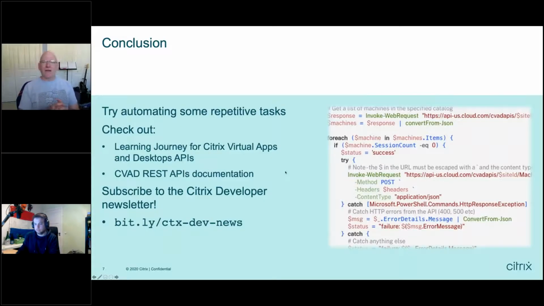So wrapping up, and I guess we've probably got a few more questions as well that we have a couple of minutes for. Get to grips with this. Try automating some repetitive tasks. If you're just doing gets, you're just retrieving data, you won't be changing anything. You won't be rebooting machines. You have to explicitly send information to the API to kind of mess things up. Check out that learning journey that I mentioned. All the APIs are documented there.